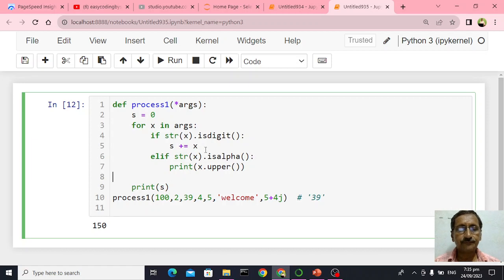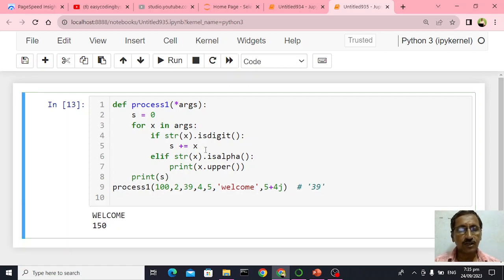Look at this. I think it will work. Yeah, welcome is made up of alphabetical characters. But the string of 5 plus 4j does not make up alphabetical characters. So only welcome will get converted to uppercase. If it's a complex number, we can do something else actually. I think we can apply an iscomplex function and see.